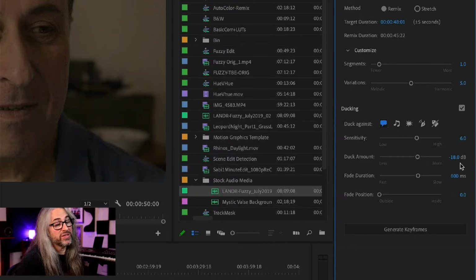Duck amount, 18 decibels. Now that's way too quiet. That's going to be way too much. So maybe we only duck it, let's do about half of that. Now that might still be too much. Now the music has already been mastered. It's very loud. You saw the waveform. But we're going to add a little bit of compression clarity to the voiceover so that punches through even more.